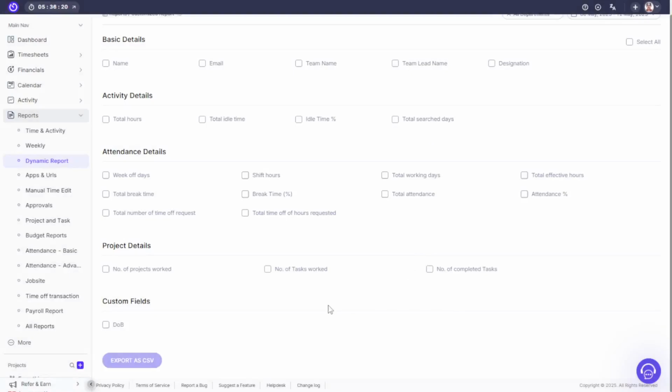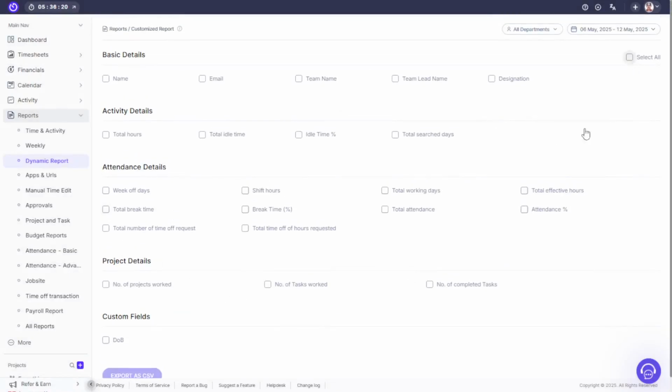It is going to be in CSV format. You can click on select all to select all of the features here, and then you can even click on the export as CSV button to receive it in your email. This was about the customized report.